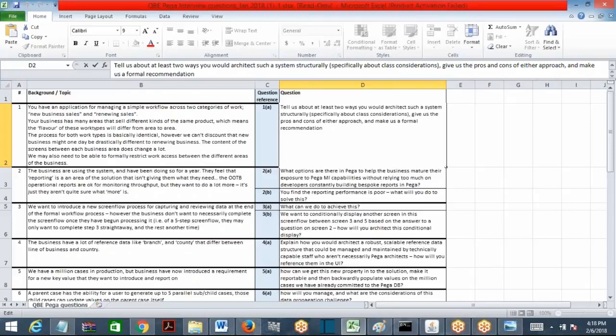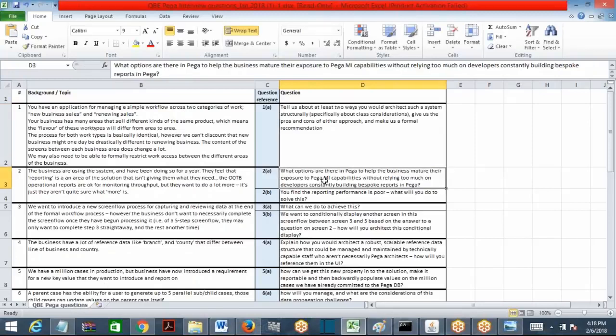I think this is related to this question. Huh? I don't know. Questions are not organized. What options are there in Pega help?